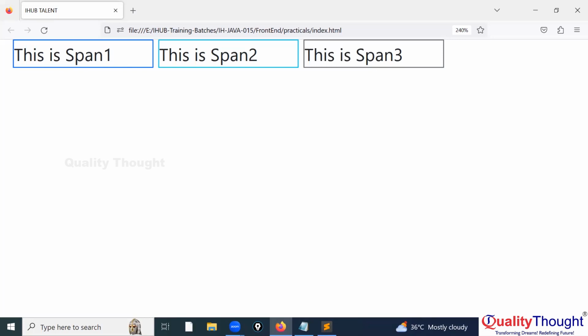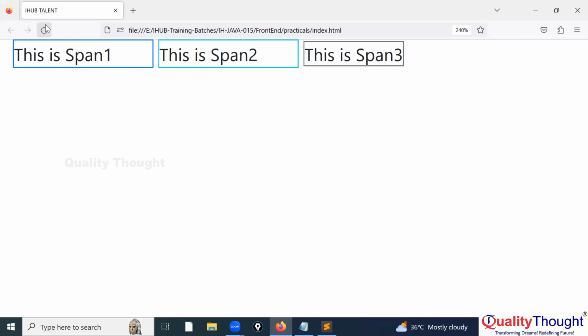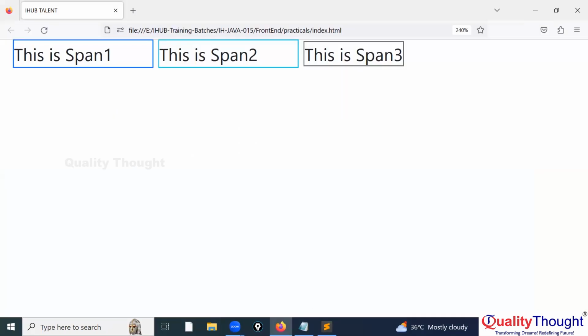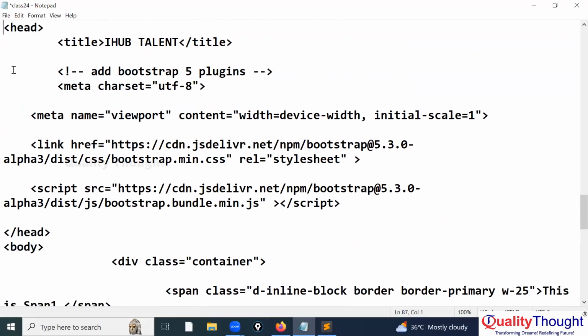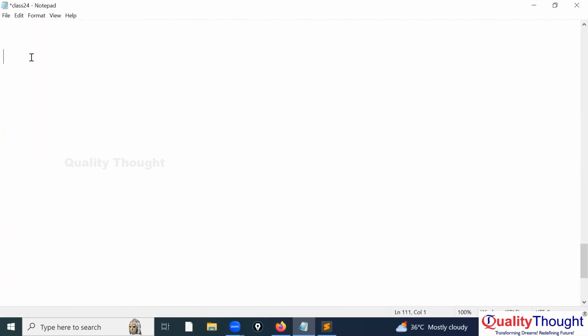Suppose I'm not taking display inline block, third one you see, refresh. How much difference? So I'm telling it to support width. So this is known as what? A total Bootstrap display property. Bootstrap display we have seen. Understood everyone? Online people, got an idea what is Bootstrap display? Yes, sir. So tell me, what are the classes we have for display? Display none, display inline, display block, display inline block. Very good. We have this one.